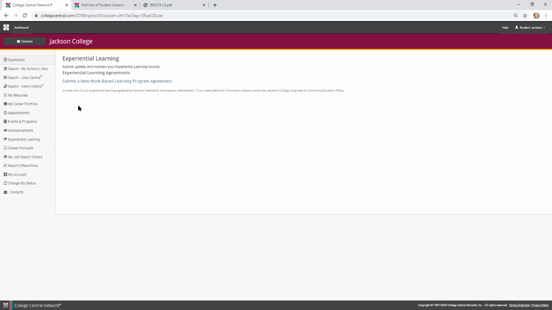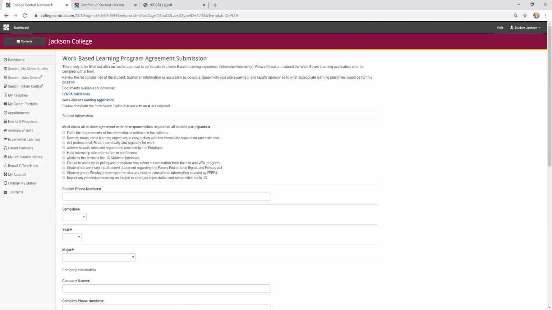Once you have accepted a position and you are ready to start your internship and get your paperwork turned in, what you'll do is hit submit a new work-based learning agreement. I always recommend you read the FERPA guidelines. There is some FERPA release language in here that allows us to talk to employers and have that influence your grade. There is a copy of the work-based learning application for those that click into this and haven't filled that out yet.